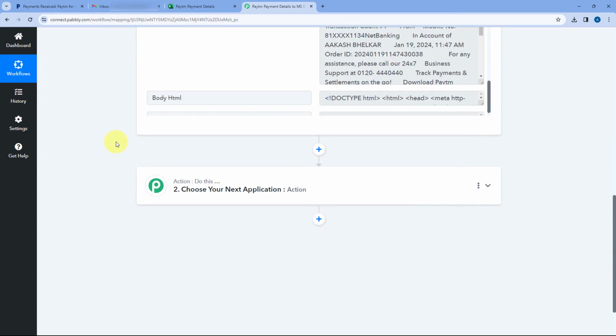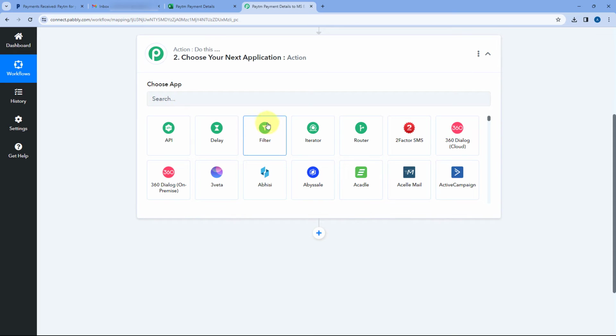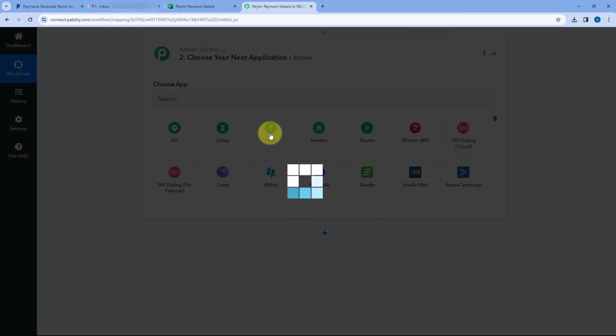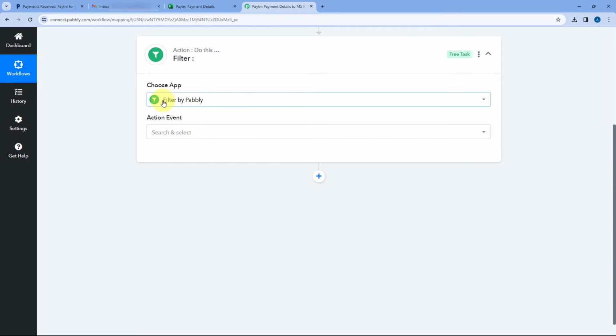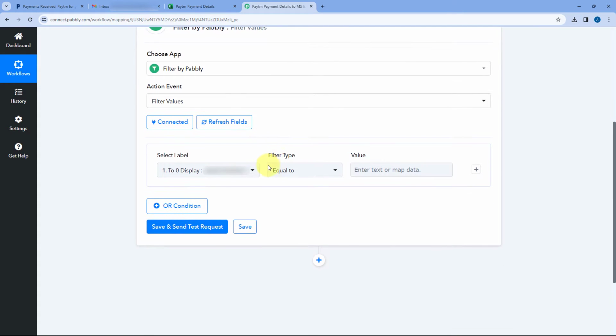And to add this kind of filter, we will just scroll down and come to this Actions tab. Now here in Choose App, just select Filter over here. After selecting Filter by Pabbly, in Action Event from this drop-down, select Filter Values and click on Connect. After clicking on Connect, here it is asking us to add a filter.